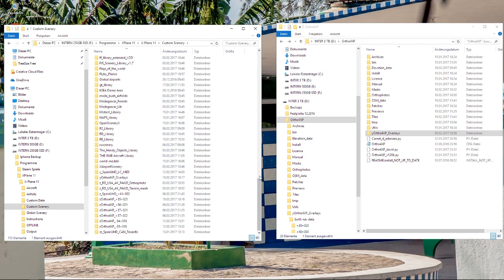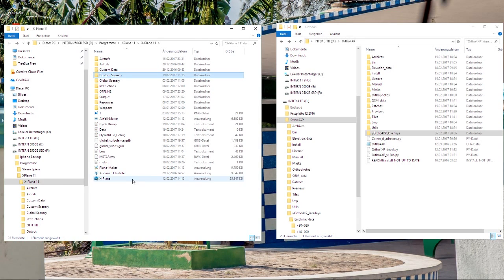So keep in mind that you have to change this folder every time you generate new tiles. So just basically delete the overlay folder and drop the new ones again here inside your custom scenery folder, because otherwise you won't see autogen and 3D objects at all over your new photo scenery. So that's the two things you have to do.